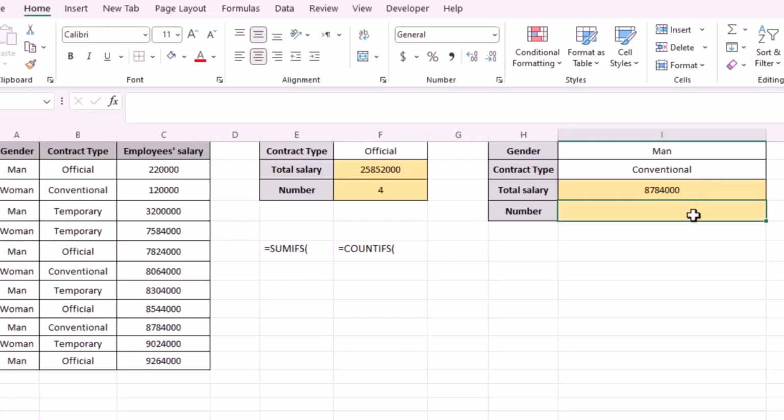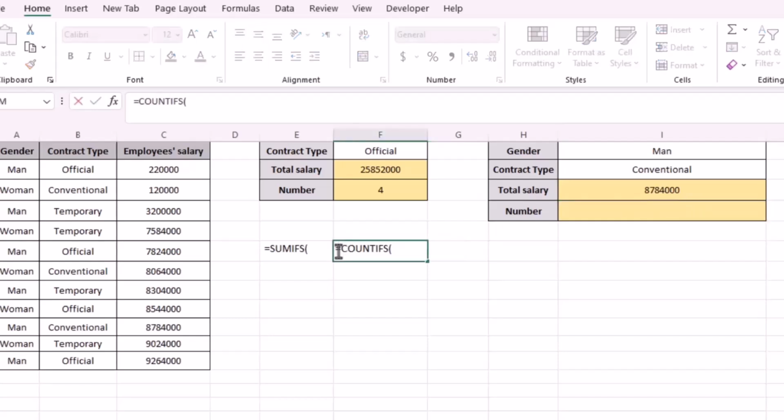For this part, which is the number of cells in a range that follows several conditions, there is a function called COUNTIFS. The difference between this function and the COUNTIF function is that the COUNTIF function accepts only one condition, but the COUNTIFS function can apply several conditions. The arguments of this function are two.